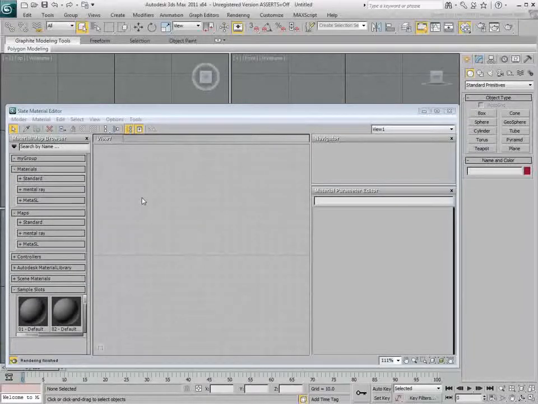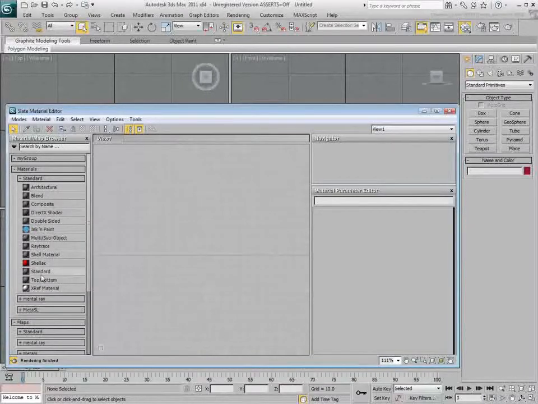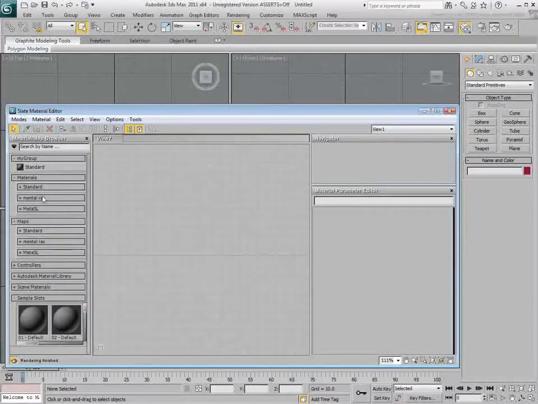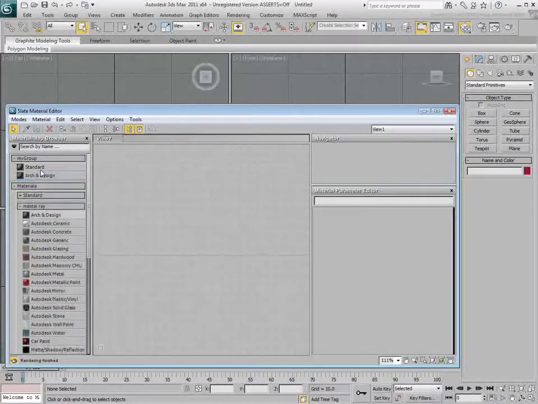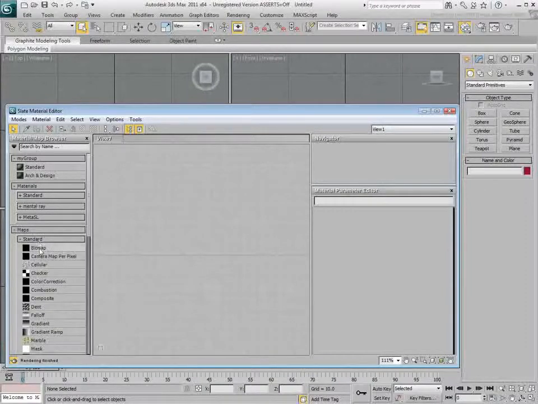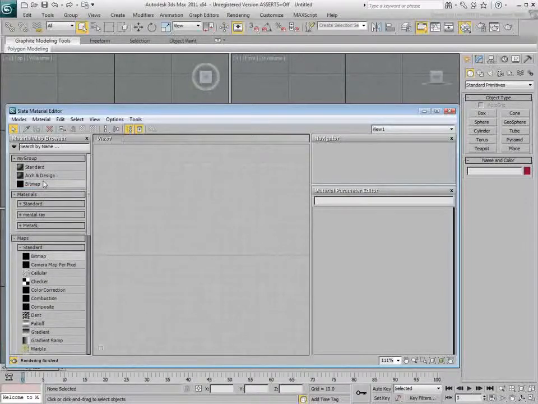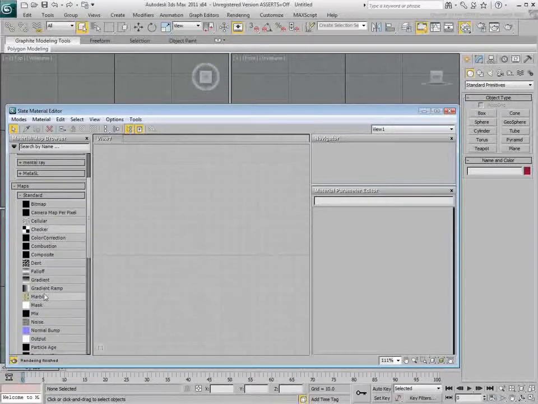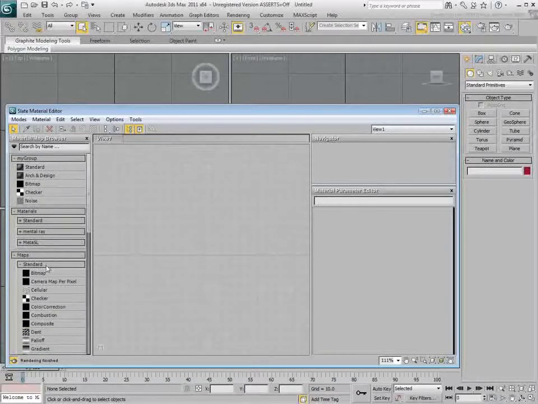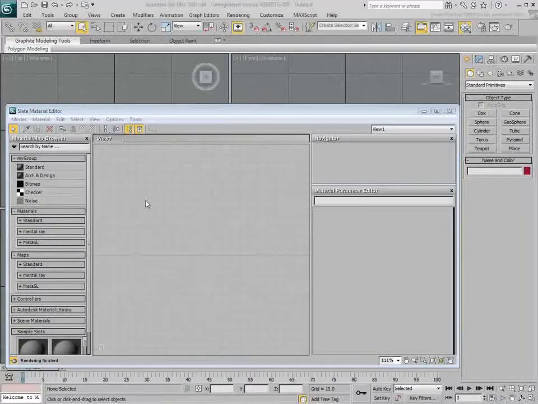Start dragging the options that you use regularly. For this example, we'll keep it simple, using only the standard and the Arc and Design materials, and the bitmap, checker, and noise maps. Once you have populated your group, you can collapse all others that you seldom use.